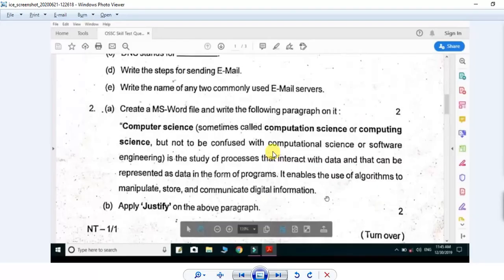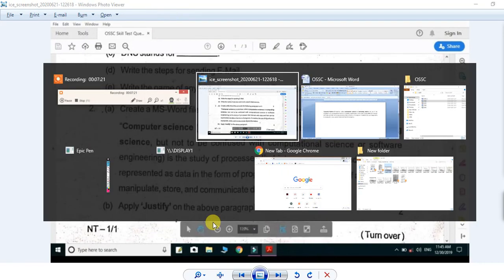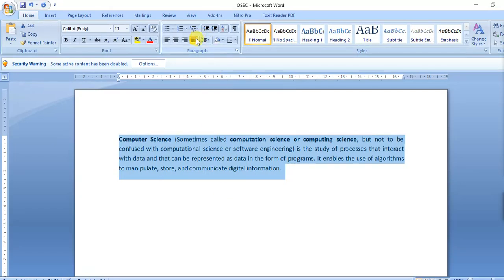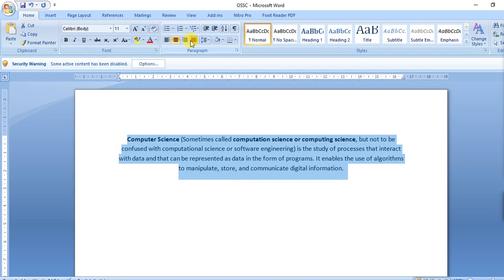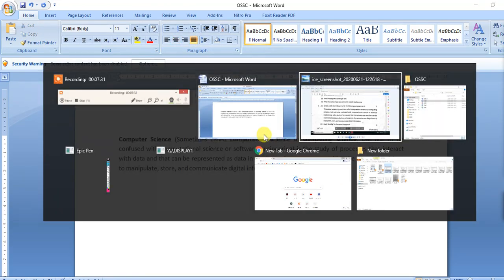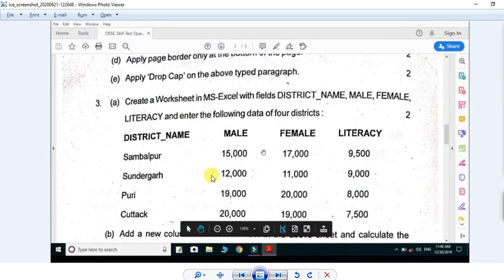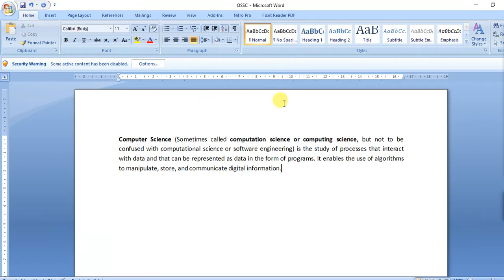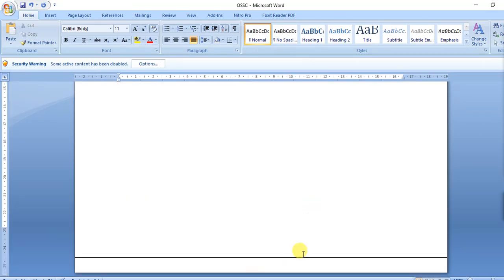Then we have to follow the information: apply justify on the above paragraph. I have already justified it. There is left alignment, right alignment, center alignment, and justify. I just made it justify. The next instruction: apply page border only at the bottom of the page. How could you do that?